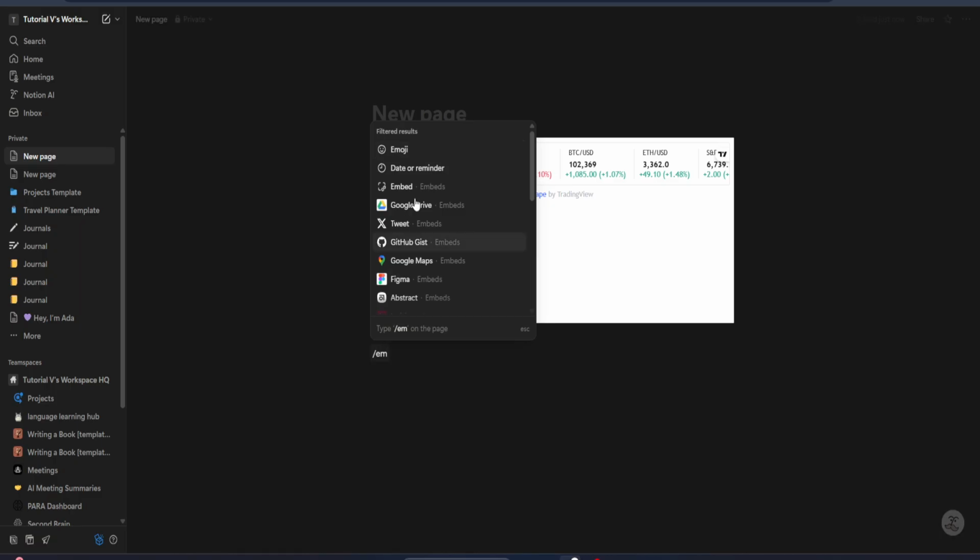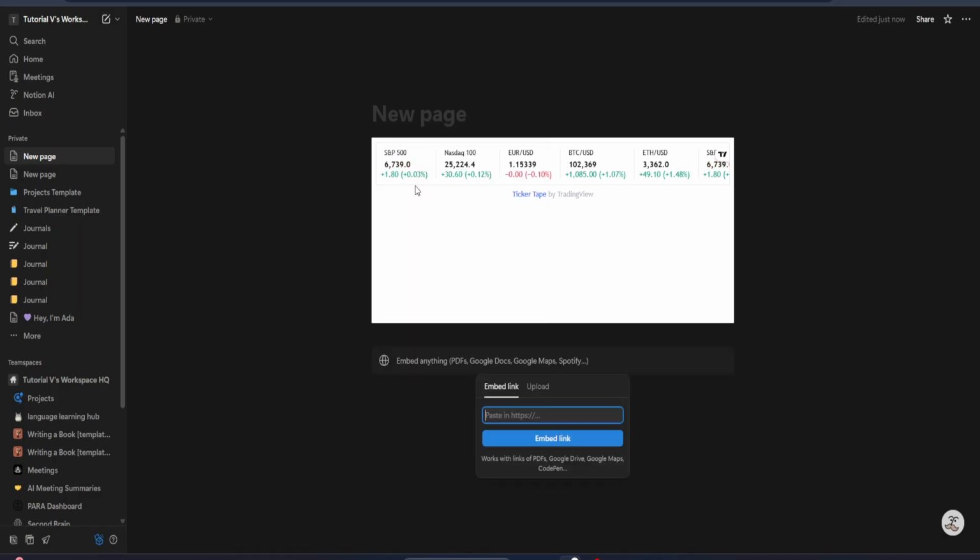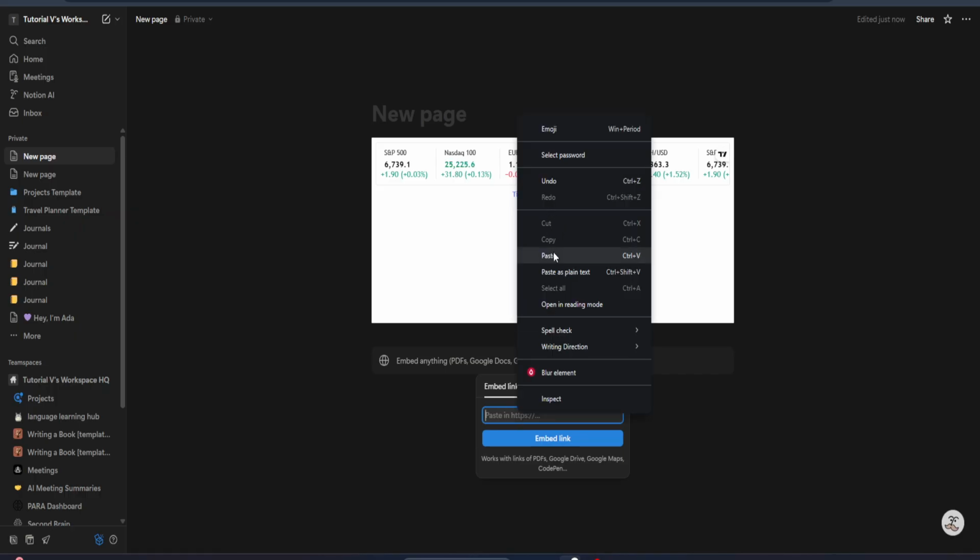When you're ready, click in the Notion document and type in /embed. As soon as you start typing, you'll see a bunch of options pop up. Select the one that says embed by either clicking on it or pressing enter. This command is the gateway to integrating various types of media, including the TradingView widget.